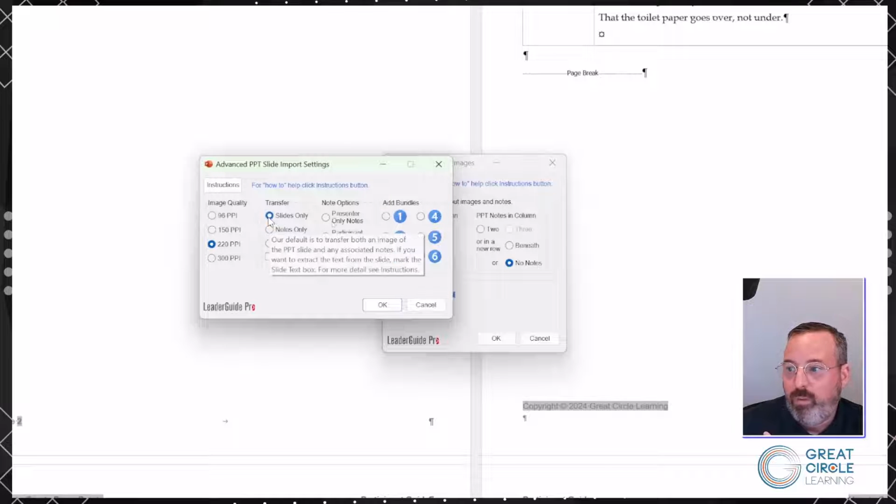You can also set up what we want to bring in: slides only, notes only, both, or extract text. You can make those choices.